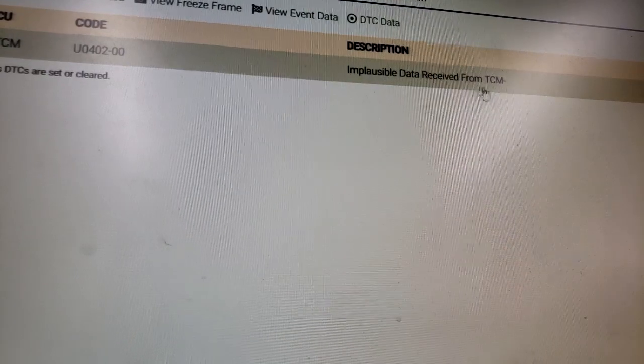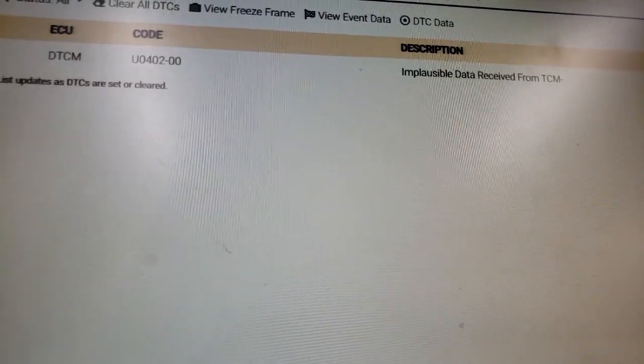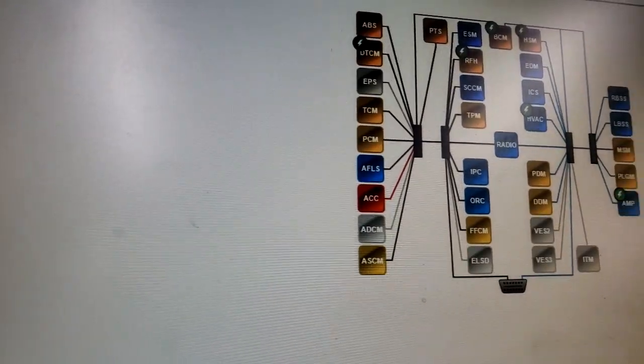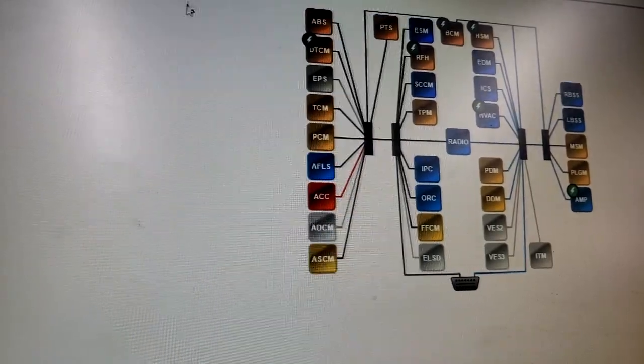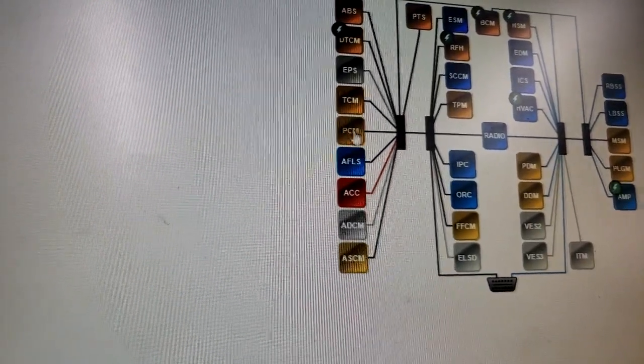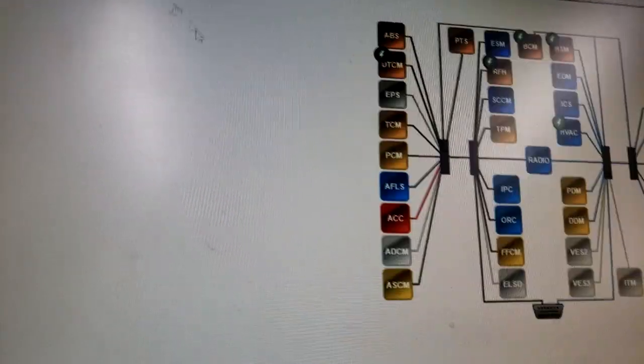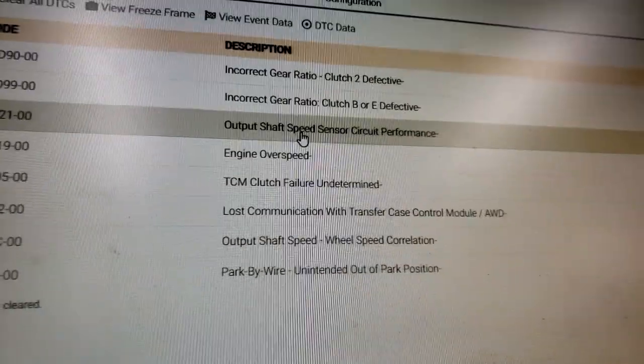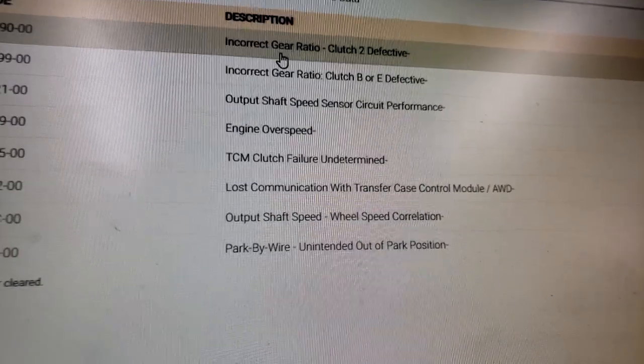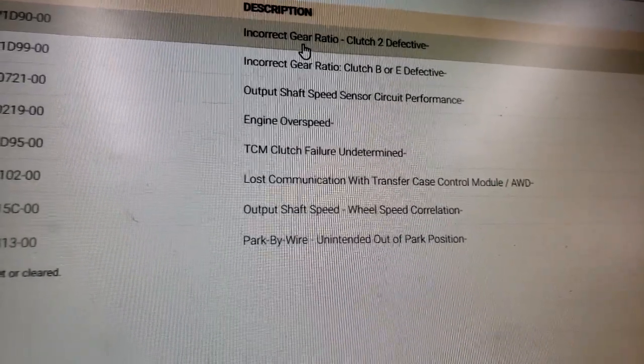Plausible data received from TCM. Remember, guys, TCM is inside the transmission on this vehicle. As for it, let's go into PCM, see what it found. Oh, battery, yeah, got some battery issue, but the TCM is my main concern, guys. I need a transmission. There's no way around it.